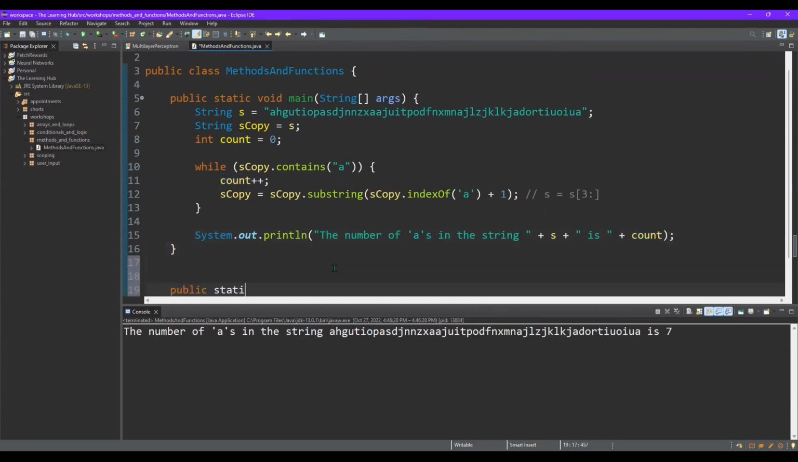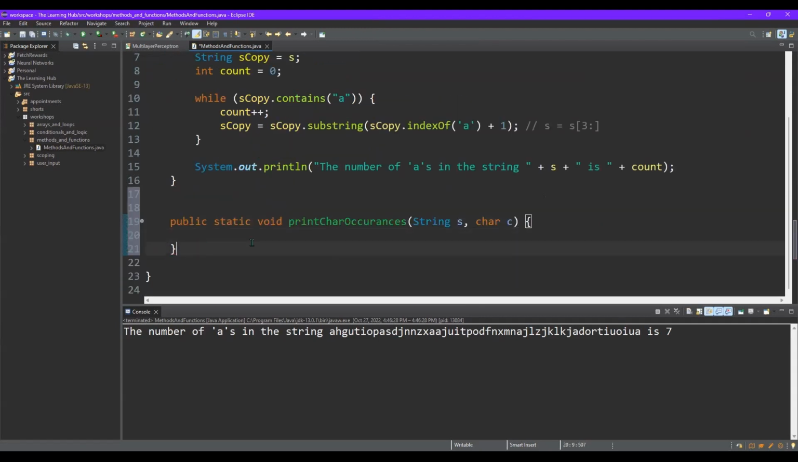So we could say public static void printCharOccurrences. So we can pass in a string s. So this string is going to represent what we're going through and counting or locating letters within. And then we also need to know what char we're looking at. So we can say char c. And now we have a method. So inside these two curly brackets, we'll put the code in there that's going to be reusable. As many different letters as we want to count, this method should work for all of them.